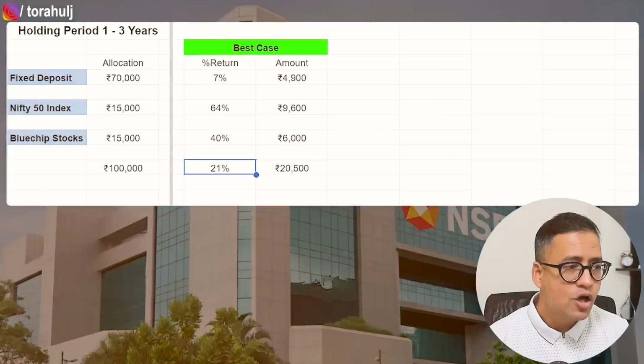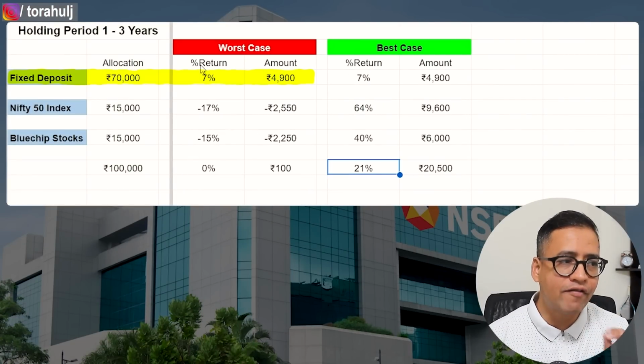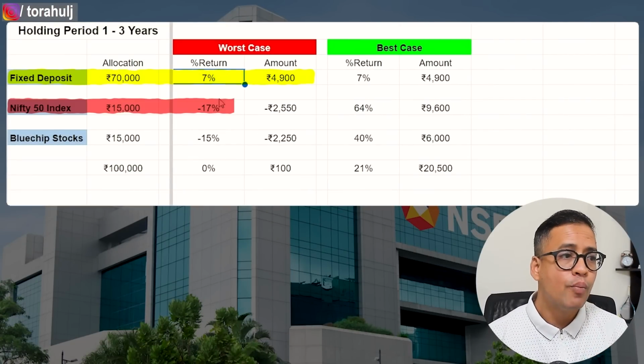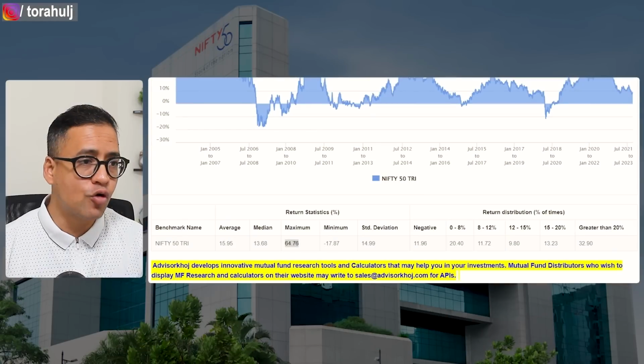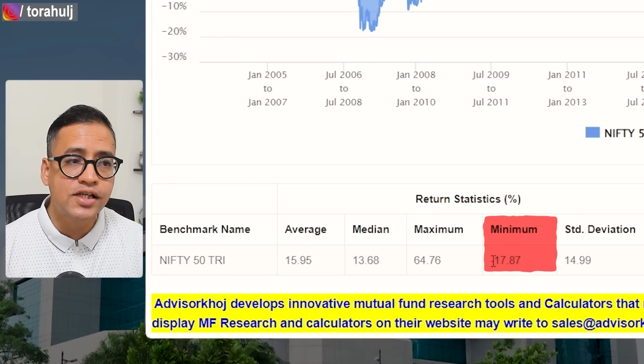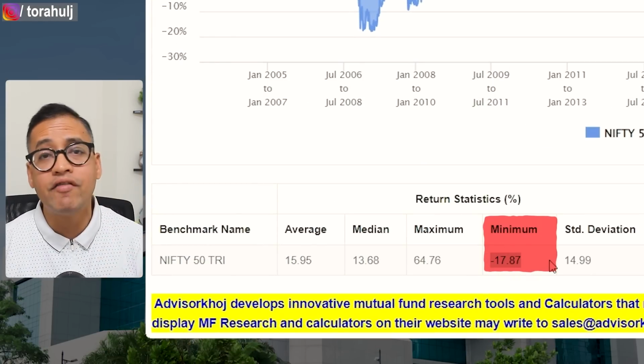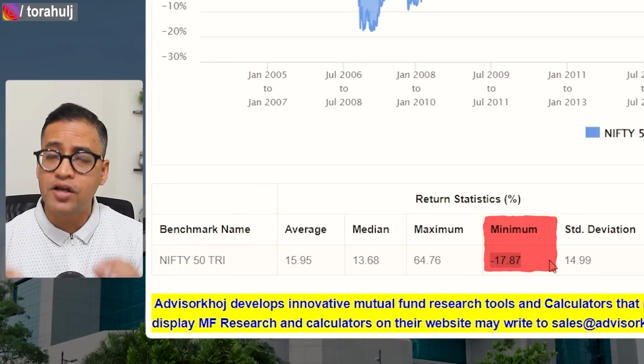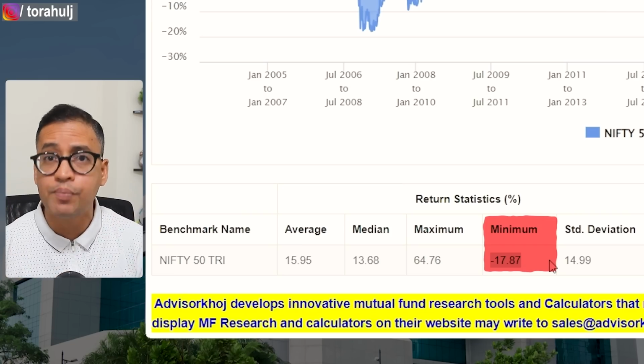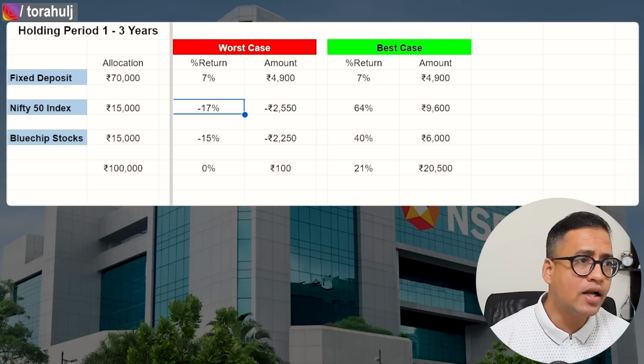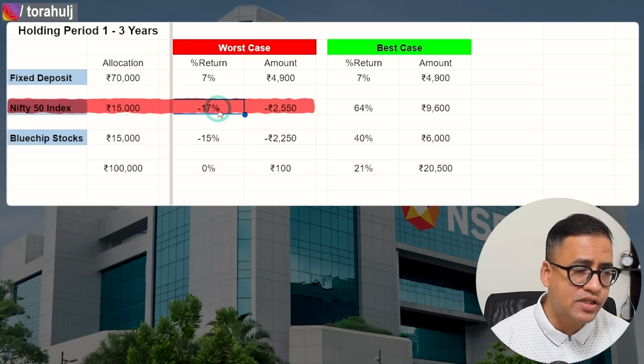Let me now walk you through the worst case scenario, what could happen here. So if you move to the worst case scenario, the FD return still remains 7%. But from a Nifty 50 perspective, if you go back and have a look at the number here, you will see that the minimum is minus 17%. So it is possible that Nifty might go down by minus 17% annually. So let us use that number here and we get minus 17% here.